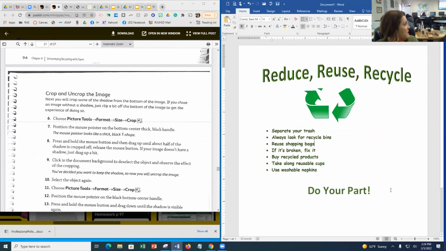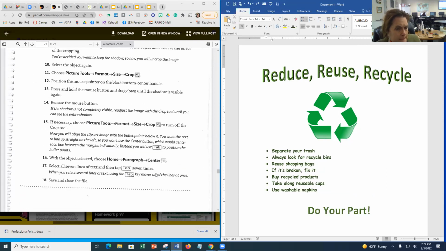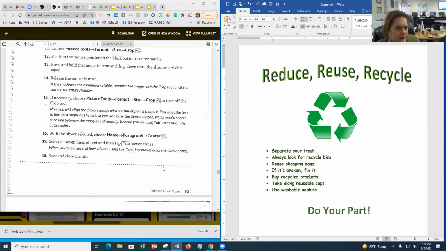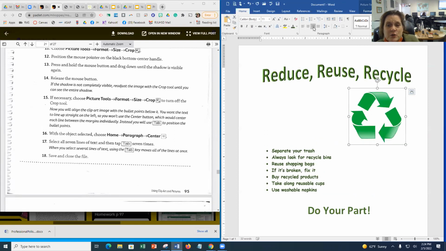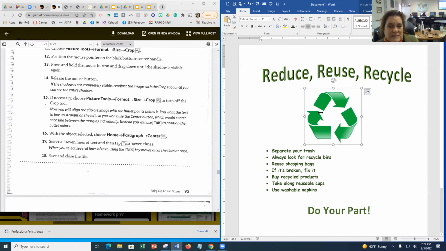So, you don't have to crop your picture, but I just want you to know how to do it, because you may be like, I like my picture, and that's okay. All right. And the last thing we're going to do is what I already did, which is I centered the picture. But if your picture was on the left or on the right, at any point in time, you could click on your picture and you could center it right there. Okay.